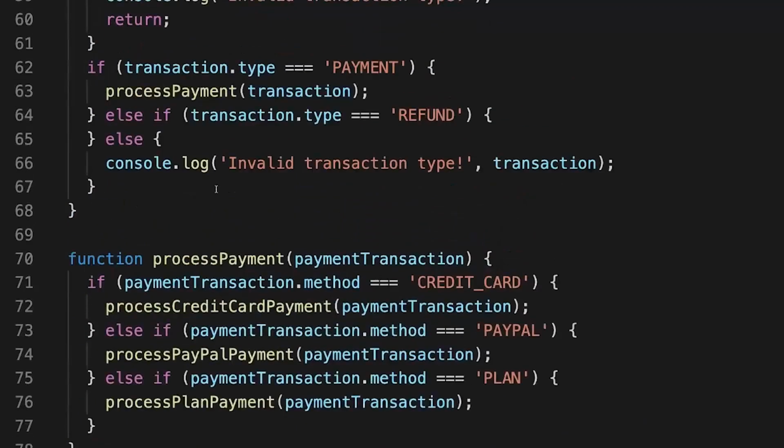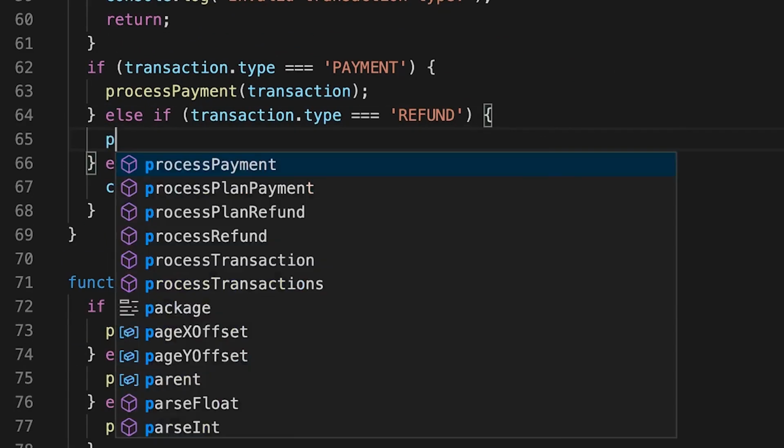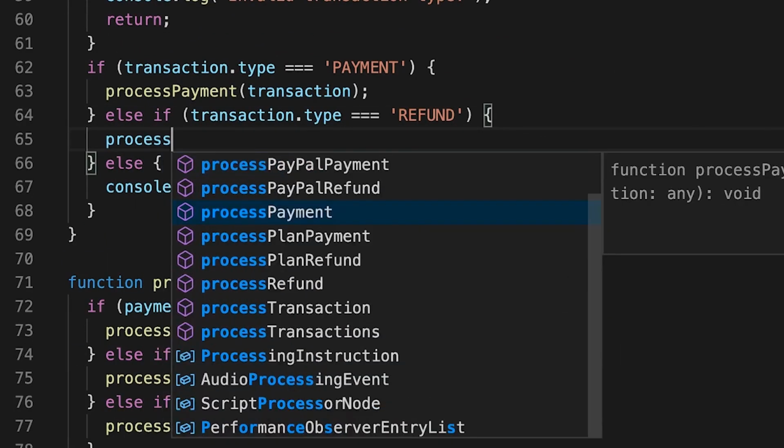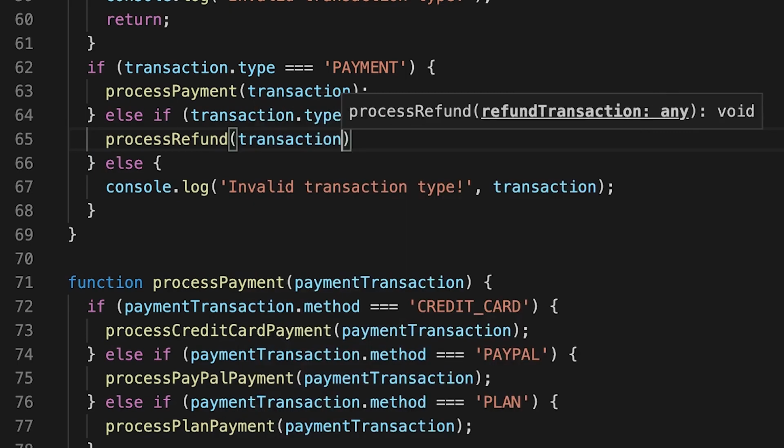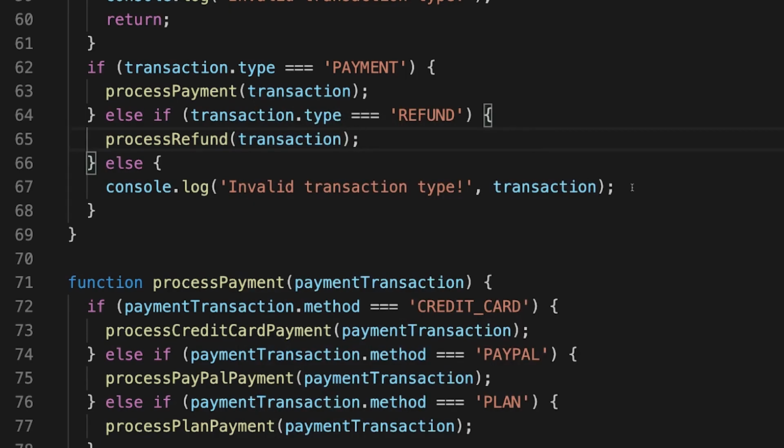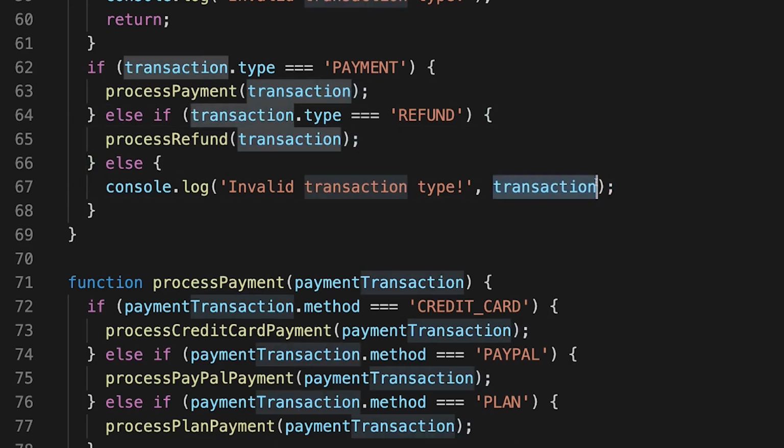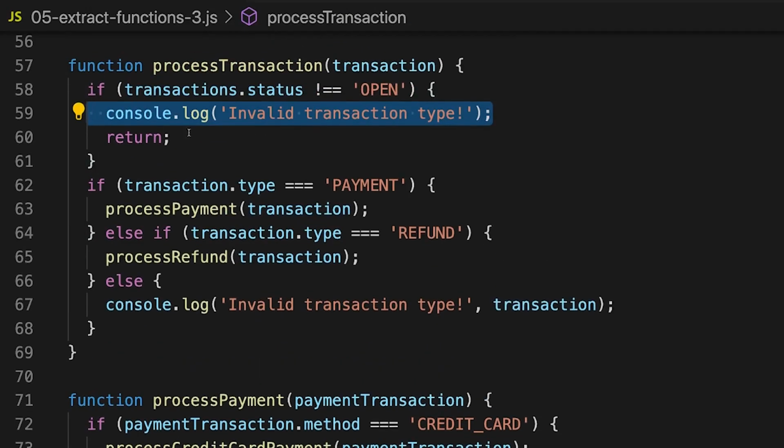Now we got process refund, and hence we can call this here, process refund, forward the transaction. Now here we're logging an error, though with the addition that we also have a transaction here. So we don't just have a message, but we also print the transaction, which was the problem. And here we also have an error, though here it's just a message.